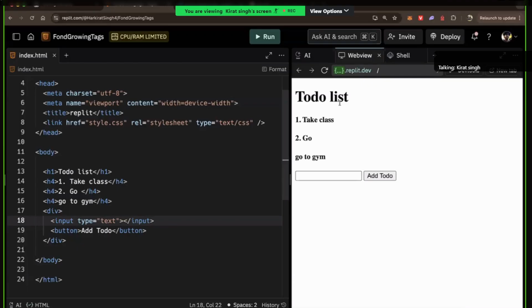You can create this. What can you not do? You cannot dynamically change the contents. The add to do button is doing nothing right now. That is the problem with creating a static website. Most websites that you see today are dynamic. If I click on this button, something happens, right? The DOM changed over here.